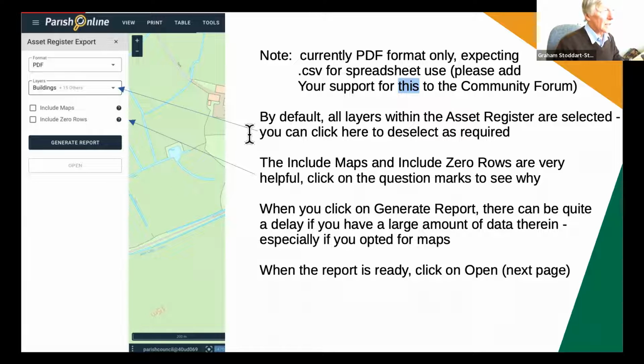So when it's selecting the report, by default, every layer in your asset register is selected, but you can go in here and just deselect the ones that you don't want to show up in this report. The default is they're all on, but you can deselect down to just one layer if that's what you want. The include maps and include zero options here are entirely up to you, but if you click on the question mark, it tells you what it does and why you would want to do it. Then when you're ready, generate the report by clicking on the button here.